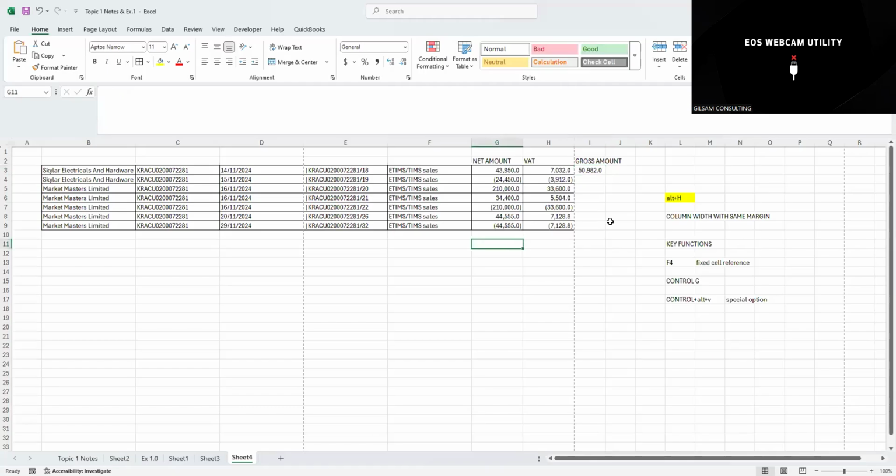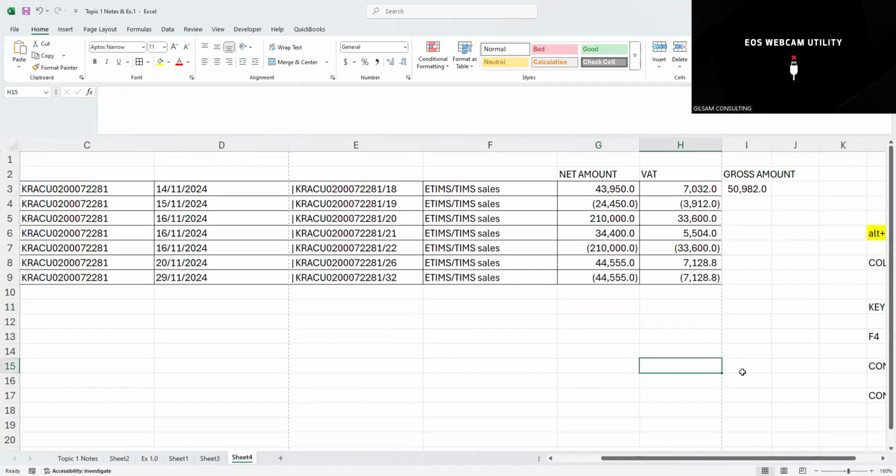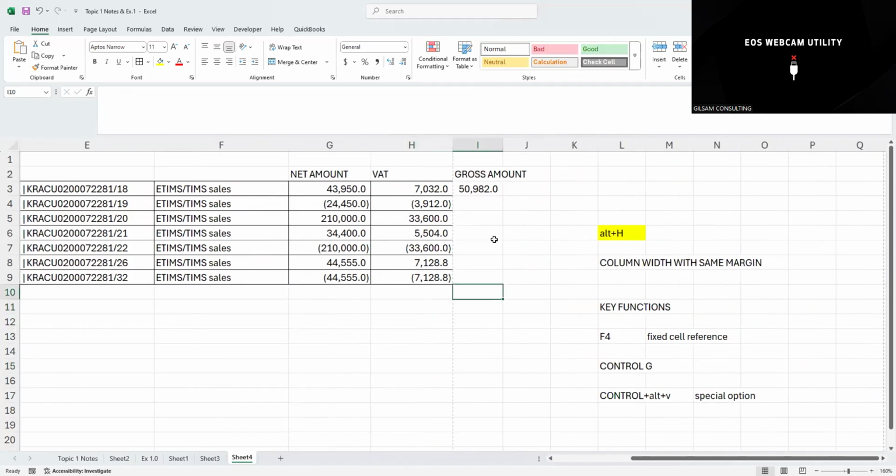Are you able to see the Excel worksheet? Yes, I'm able to see it. Okay, good.